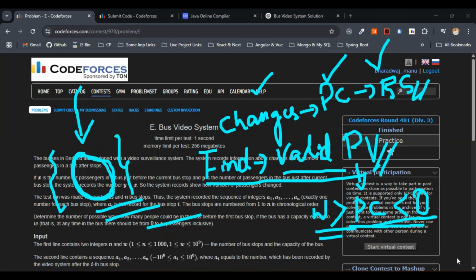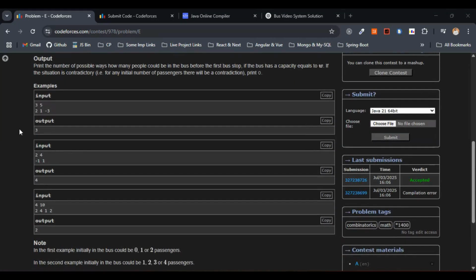Let me come to the input part here. We have been given 3 and 5. Then we have the values 2, 1 and minus 3. These are the passenger count changes at each bus stop. We have to find the valid passenger values before the first stop which are possible such that at no time does the passenger count go below 0. So the output has to be 3.